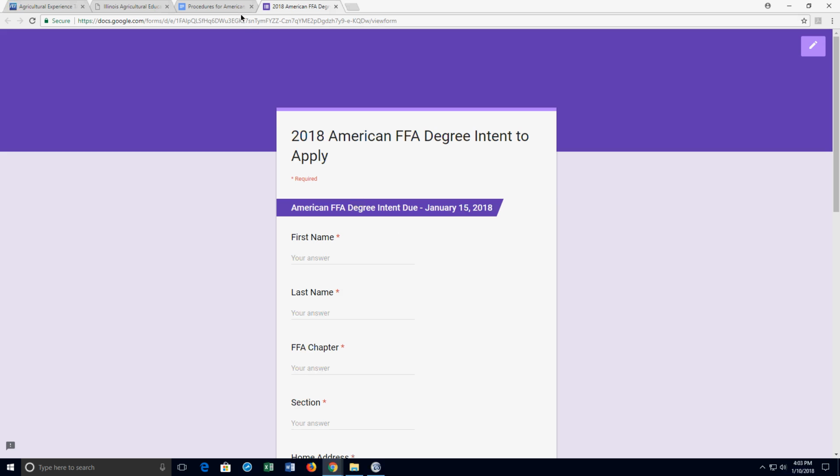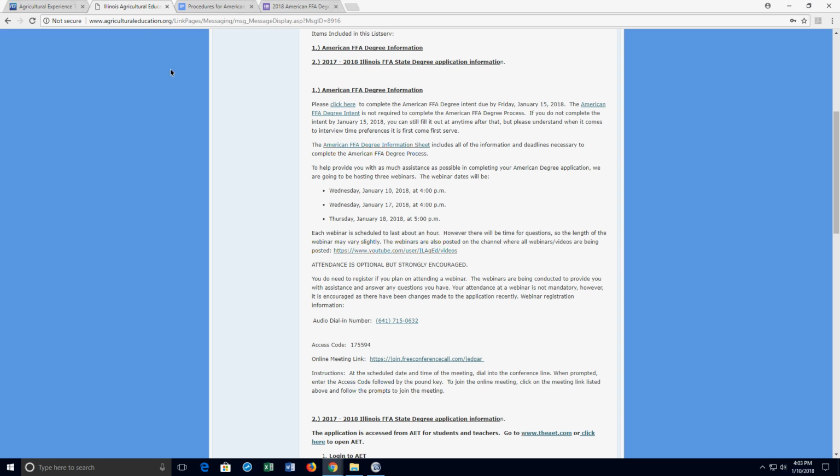The intent is not required, but it helps our office be very efficient in getting the information out to the section chairs for the verification process. So hopefully they can do your verification during your spring break or during a time that works well for you. So while the intent is not required, it is very helpful if you were to do that. It would also help us get you the interview date and time that will work best for you. So as you saw in the listserv, that is where the intent is.